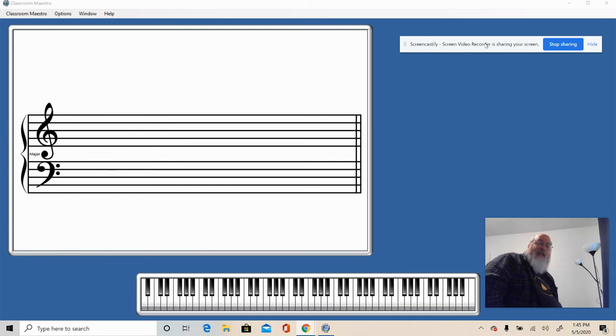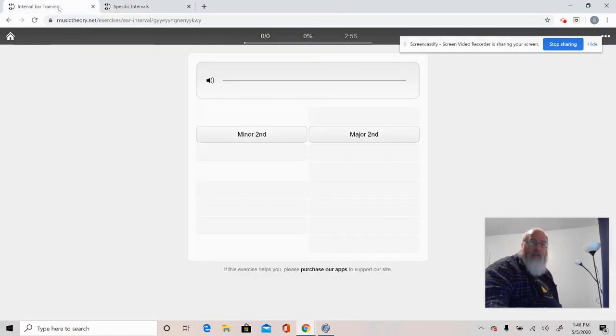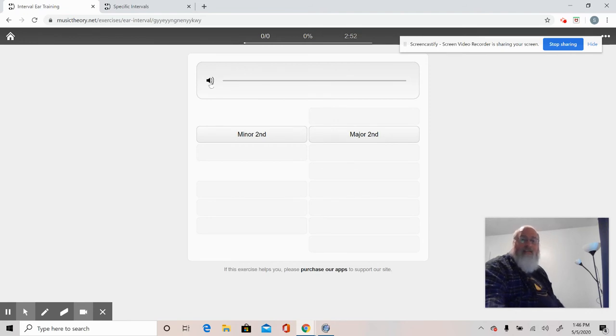Next, you'll practice distinguishing between minor seconds and major seconds on musictheory.net. I have an exercise created for you in interval ear training, and what it will do is play the interval for you, and you will have to determine whether that's a minor second or a major second, and select your answer. It will always replay your interval before it continues to the next one. You can repeat the intervals by selecting the speaker icon.